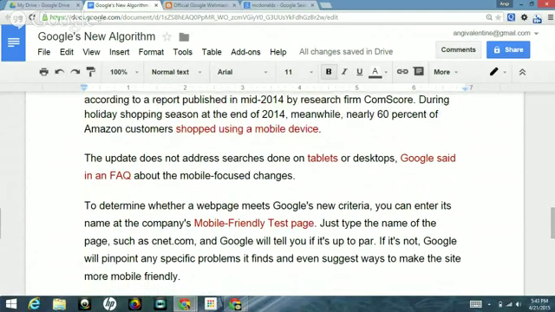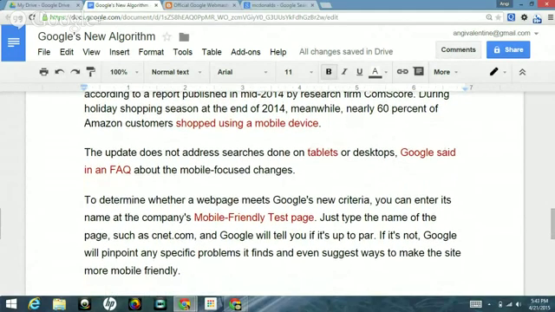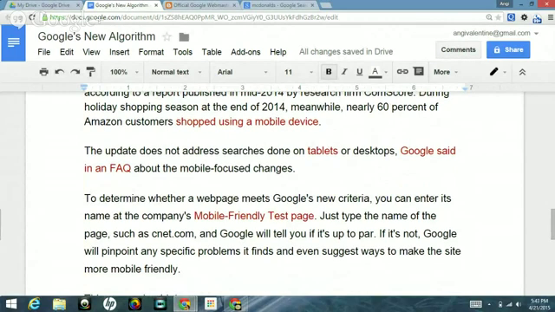And during the holiday season, just as another fact, at the end of 2014, nearly 60% of Amazon customers shopped using a mobile device. So again, that goes back to support what I was saying about being able to do business right from the mobile phone, right?